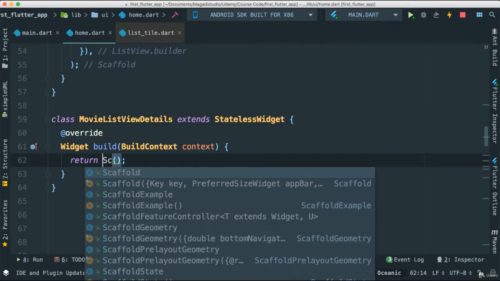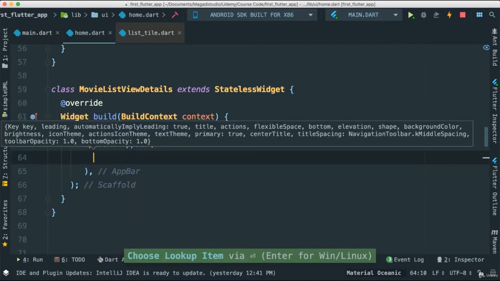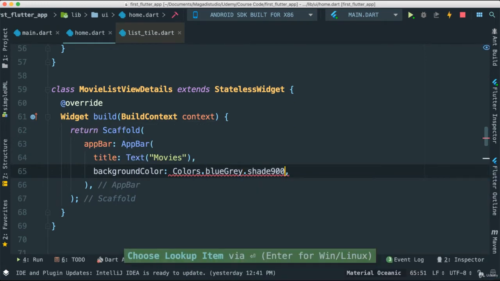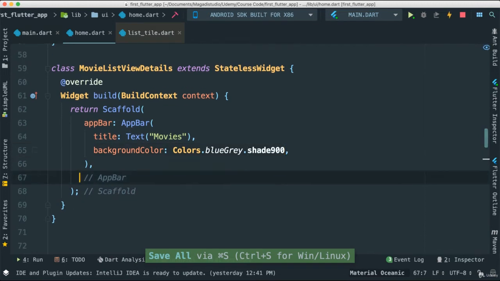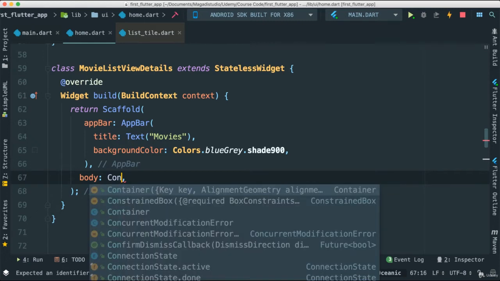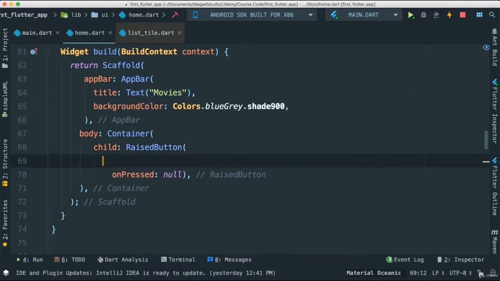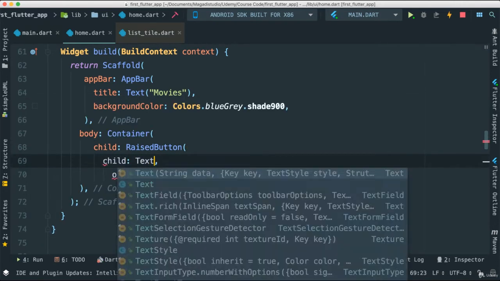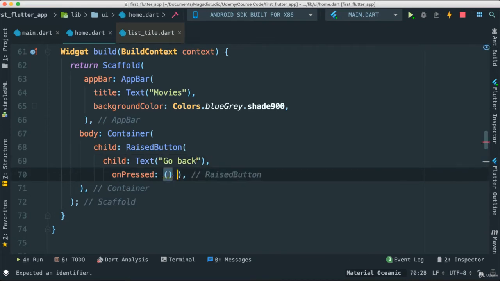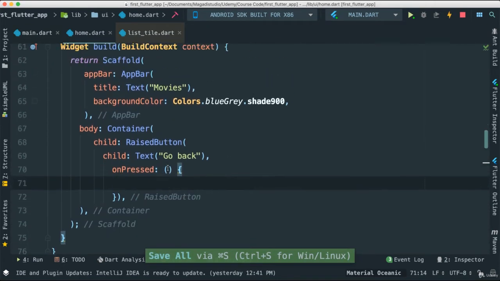Put a scaffold as well. For the app bar, let's just put a simple app bar, just what we had before. Give it blue-gray 900, I believe. Okay, very good. Now let's go to our body. In our body here, I'm just going to return a container, which will have a child. I'm going to put a raised button there, and the child is going to be just a text that will say go back. For now, I'm just going to have an empty function. Okay, very good. So nothing really out of this world.